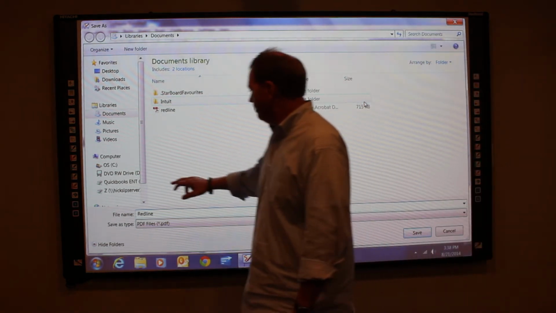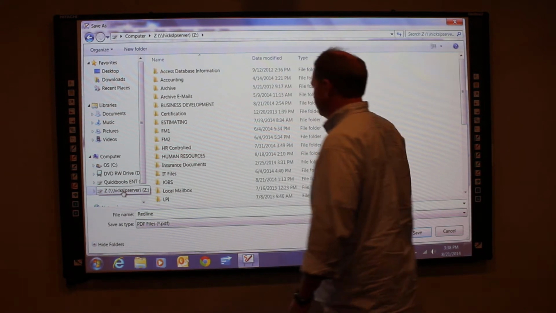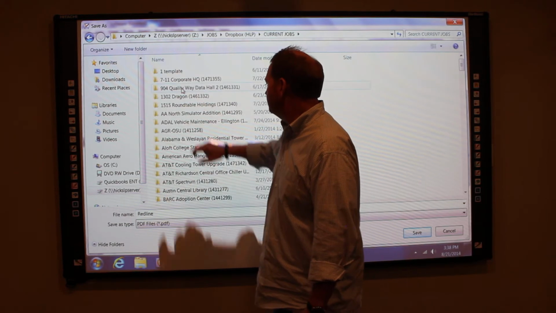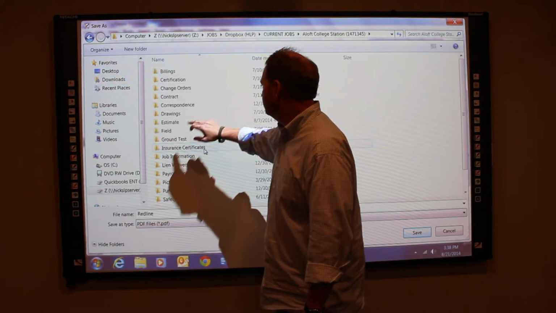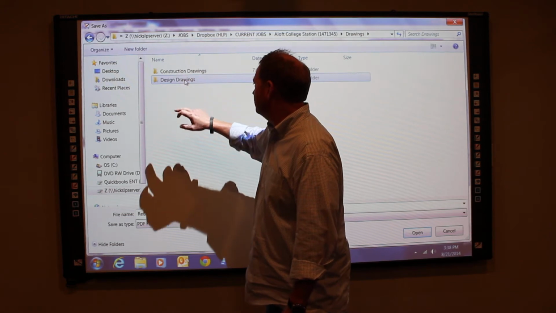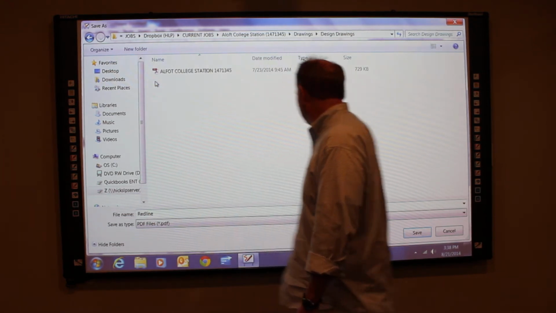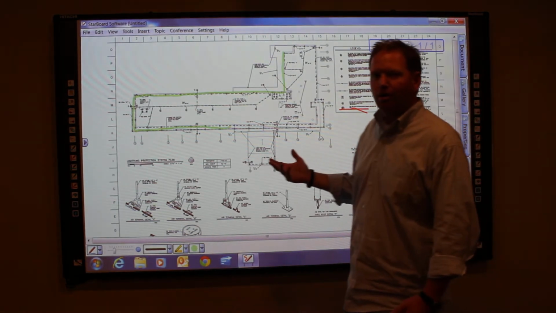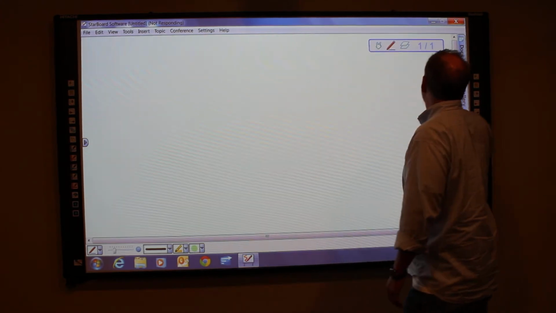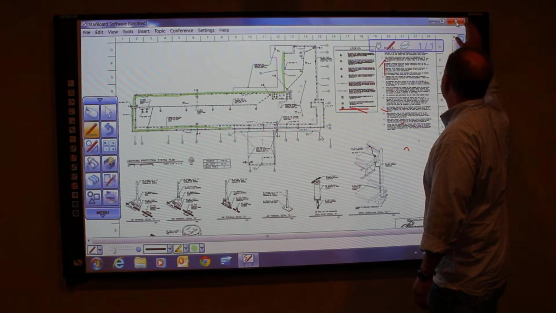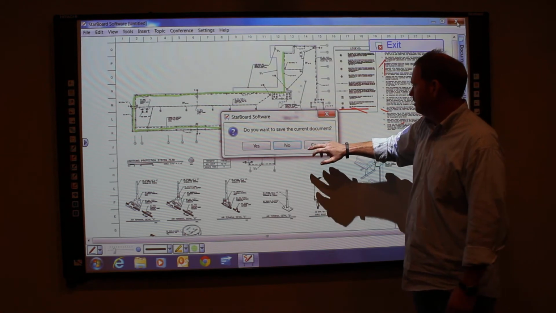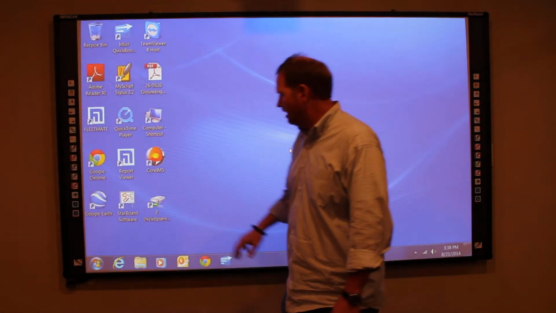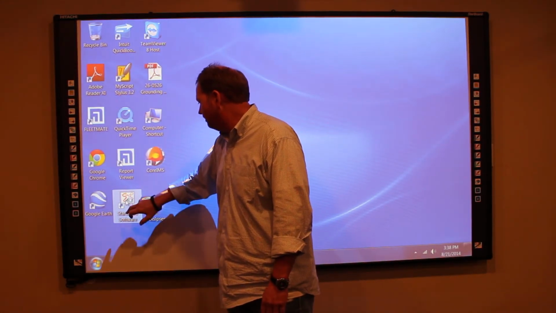Then what we have to do is go back to the file. So we'll go back to the server, back to Jobs, Dropbox, Current Jobs, Aloft, College Station, Drawings, Design Drawings, and that's where we save it. So now we have the original design drawing, and now we have an as-built or a redline. Then you can close that out. And then say we're on the job the next time, so we'll just go back to that redline if we perform more work.